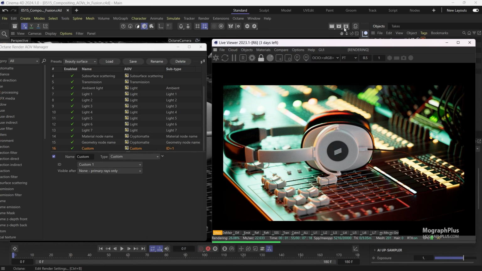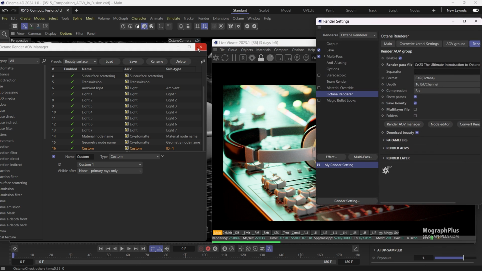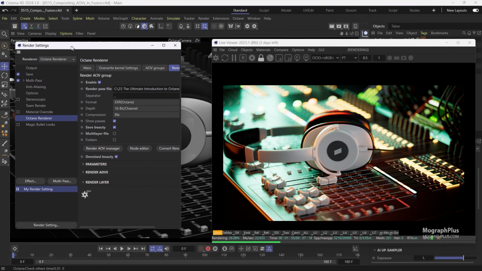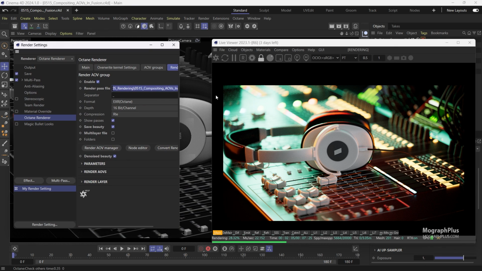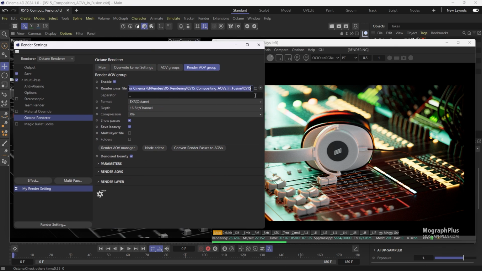Now let's get back to the Cinema 4D render settings window, and to save out the render, let's go to the Render AOV group tab. To get an accurate output with ACES and cryptomatte, the format has to be EXR Octane. 16-bit is a good balance between quality and file size. Save beauty is checked, so the beauty pass will be saved alongside the AOVs. I have also enabled denoised beauty, so the denoised beauty pass will be saved out alongside the regular beauty pass.